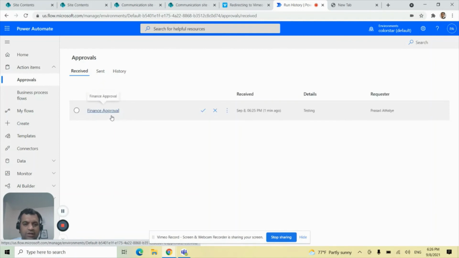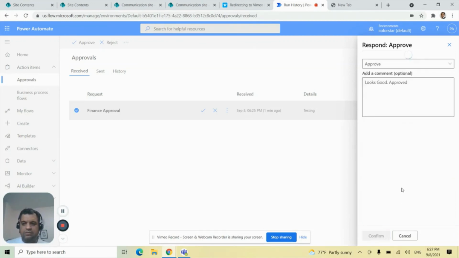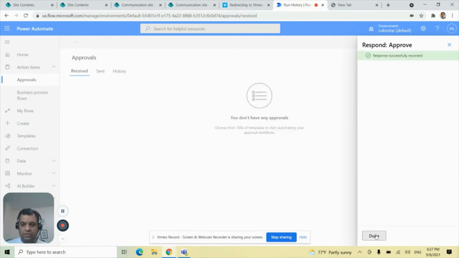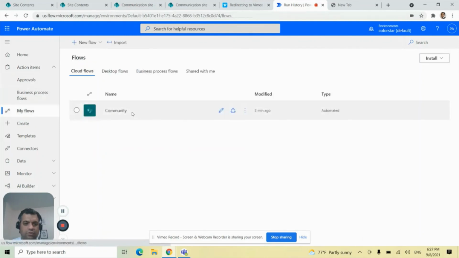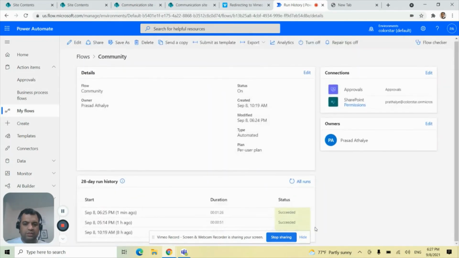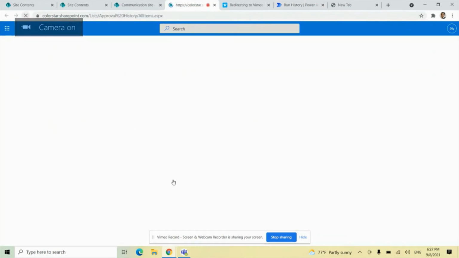So I have an approval card here for finance approval. Let's go ahead and approve it. In the comments, I will say looks good, approved. Let's click confirm. Okay, so approval has been recorded, and let's go to our flow. It's succeeded, and let's go to our history and refresh it.